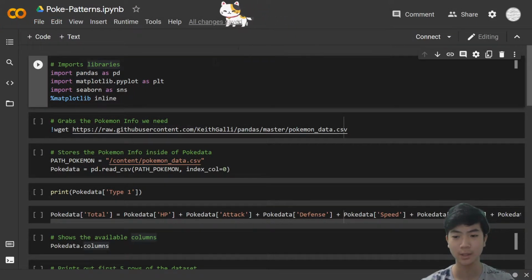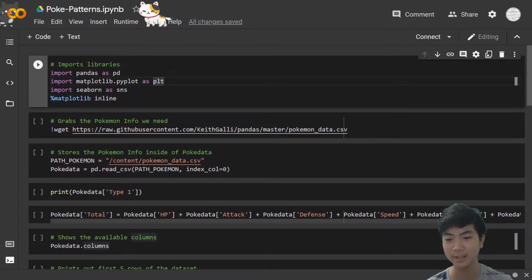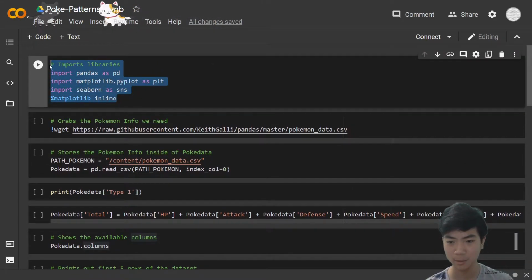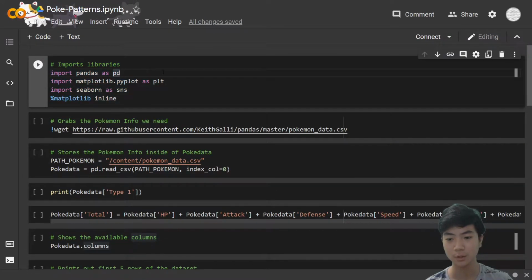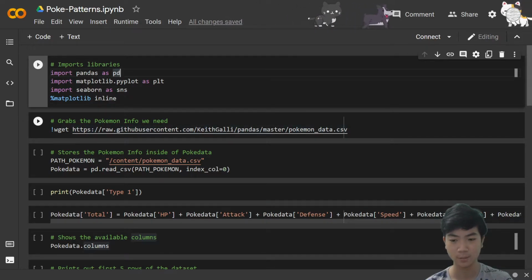Today I will be giving you a brief overview on Seaborn, Pandas, and Matplotlib. Basically today we're going to be looking at patterns inside of the Pokemon dataset, which we found earlier in the other stream or video. And we're going to be using this link for our information of Pokemon. I will leave it in the description.